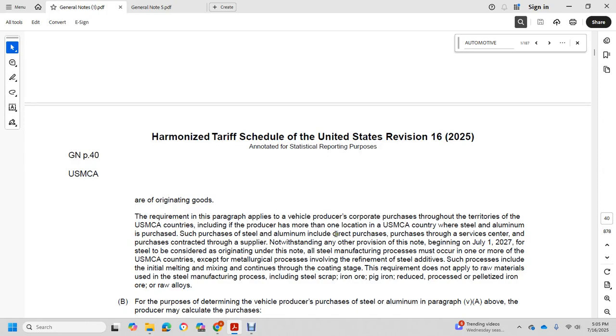The requirement paragraphs apply to the vehicle producer's corporate purchases in the territory of the USMCA countries, including where the producer has more than one location in a USMCA country where steel and aluminum is purchased. Such purchases of steel and aluminum include direct purchases, service center purchases, and purchases contracted through a supplier, notwithstanding any other provisions of this note. Beginning July 1st, 2027, steel is considered originating under this note.